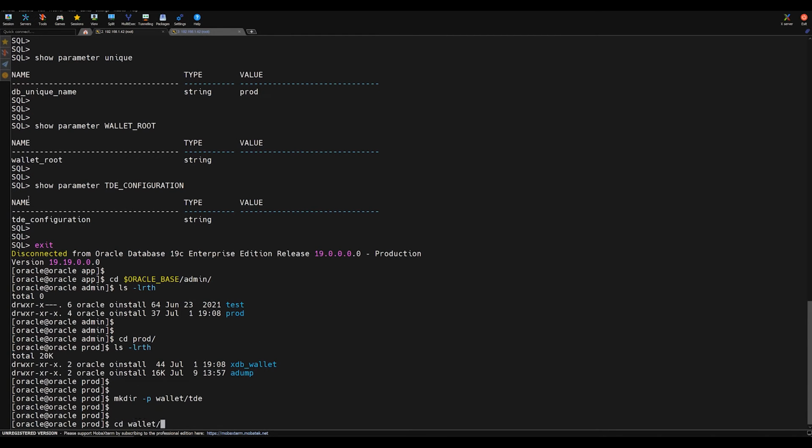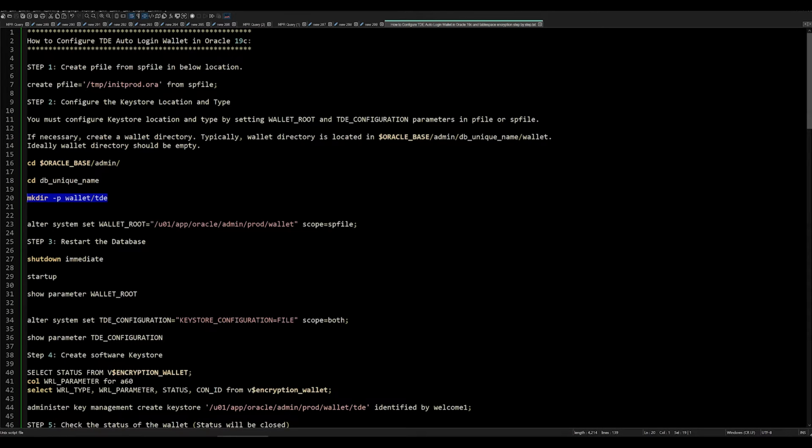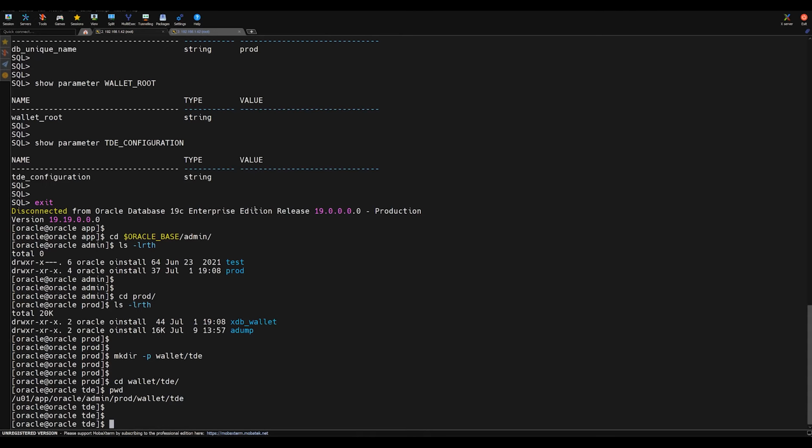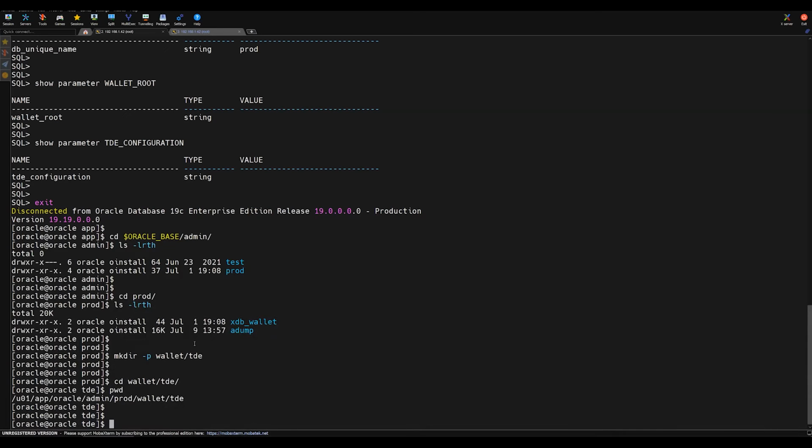Okay, so if we go to this location, now we have the location here. So this same location we need to mention here. Sorry, I think I made some mistake. We have to go to the Oracle base location. Let me recheck. So currently, yeah, we are at the base location only. Inside the base location, we have the admin location, and inside this we have a DB unique name. And then we have created a directory with wallet TDE.